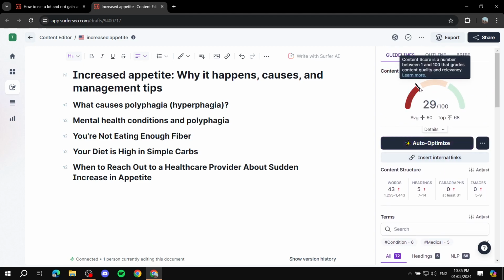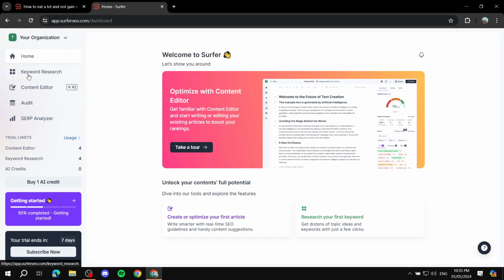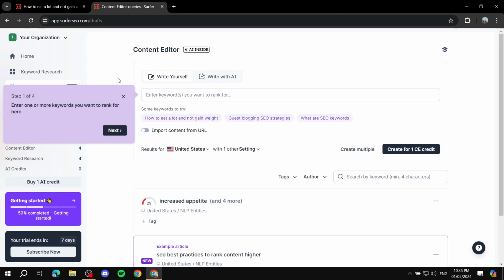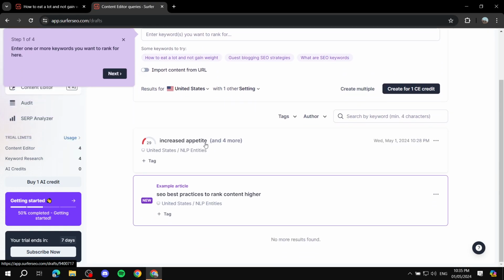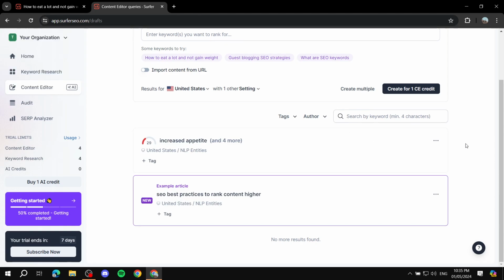And with that, you can also track the score. And if you're happy with it, you can just publish it and be done with it. So this is pretty much how to use Surfer SEO. It's very simple. Keyword research, and then you can just go to a content editor and you can see the ones that we have just created and all the rest of them. And you can just go ahead and publish them after you're done.